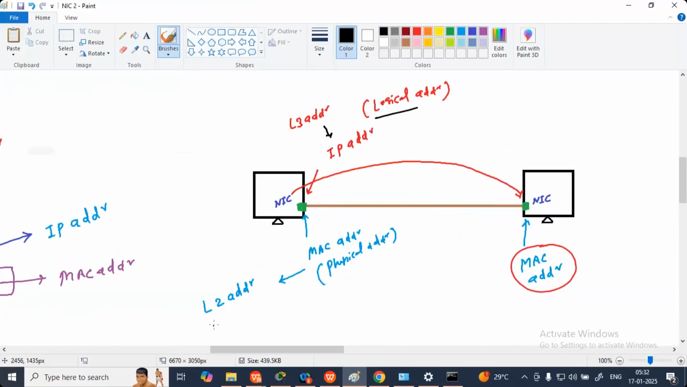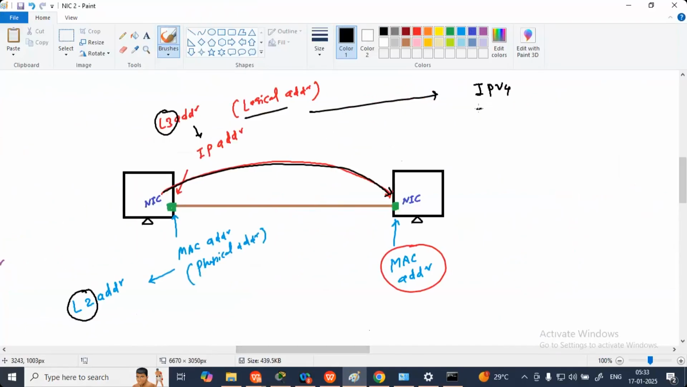So that's why the NIC card should have both addresses, L2 address, physical address, meaning MAC address, and L3 address, IP address, to carry the user data from one device to another device. So that's why in this IP address, we will discuss two versions in detail: IPv4, Internet Protocol version 4, and IPv6, Internet Protocol version 6.